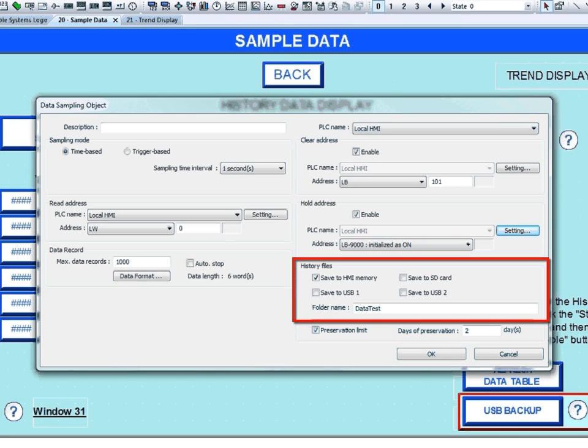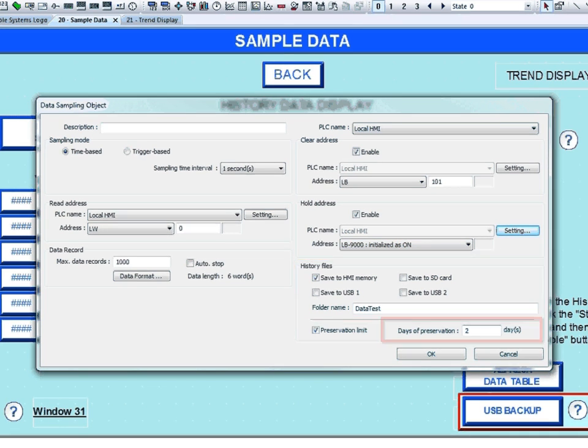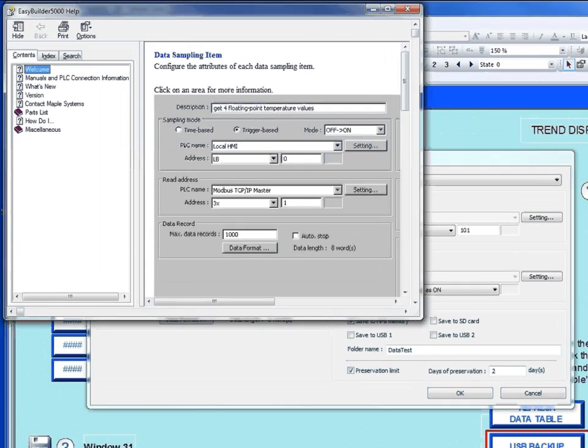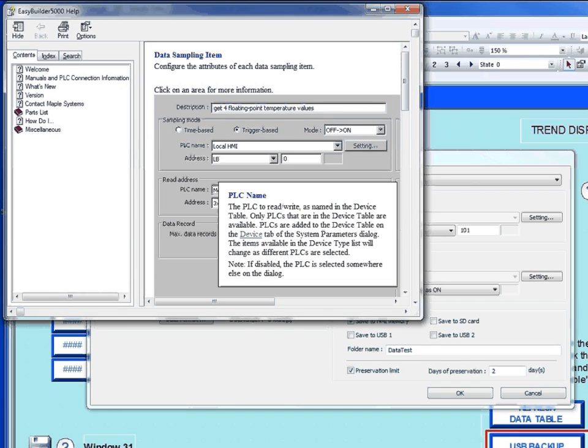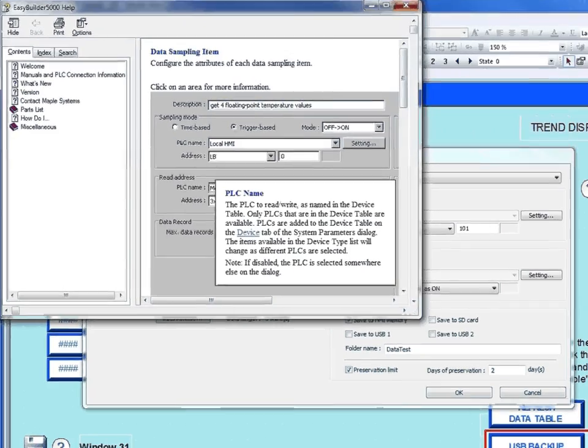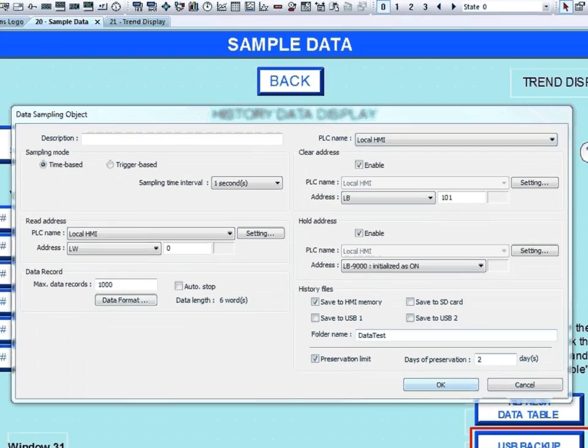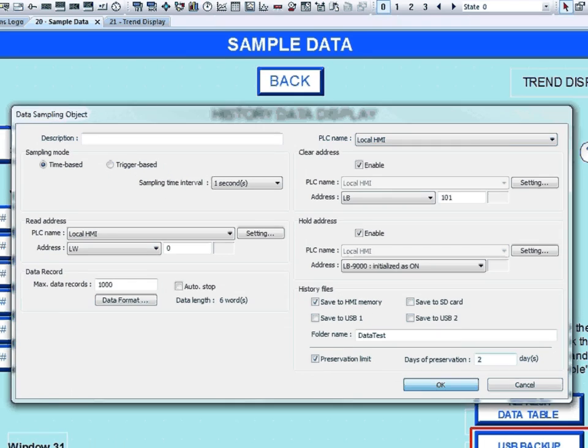Then select where to save your history files and for how long. If you don't check one of these 4 checkboxes, you cannot use any history displays in your project. For more information on how to configure your data sampling object, click the F1 key while this window is up. It will give you a help window. In this help window, you can click on any field and it will give you more detailed information about that field. Once you have configured your data sampling object, click OK to exit.